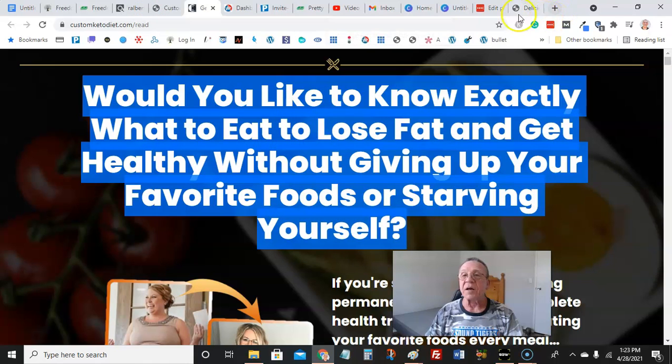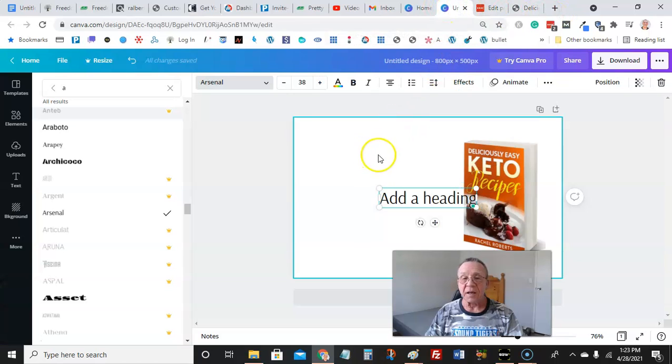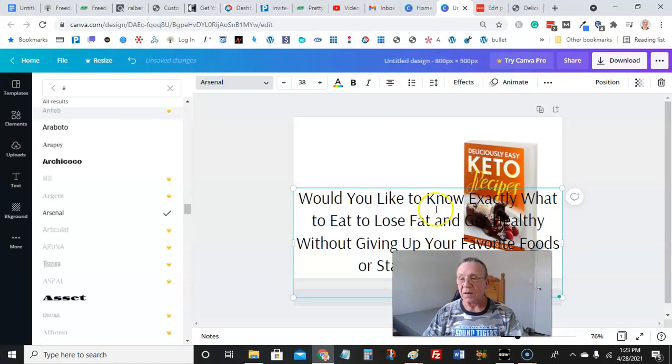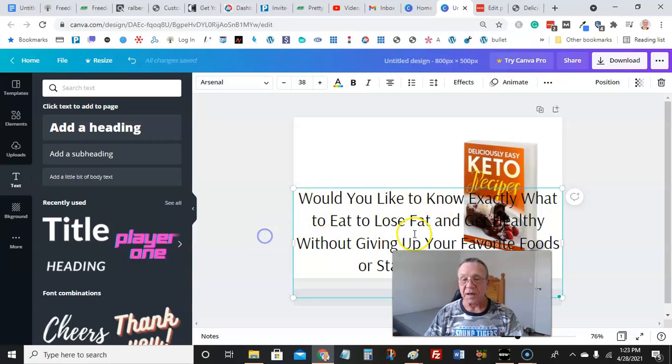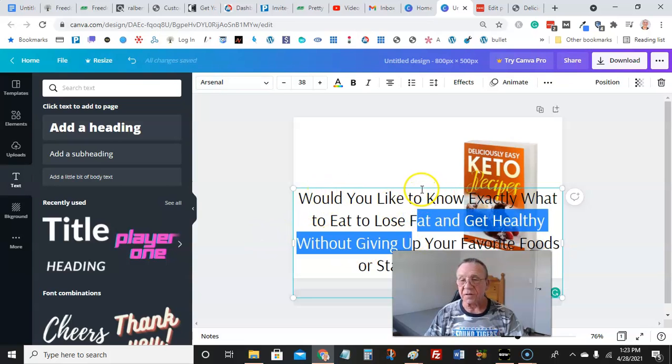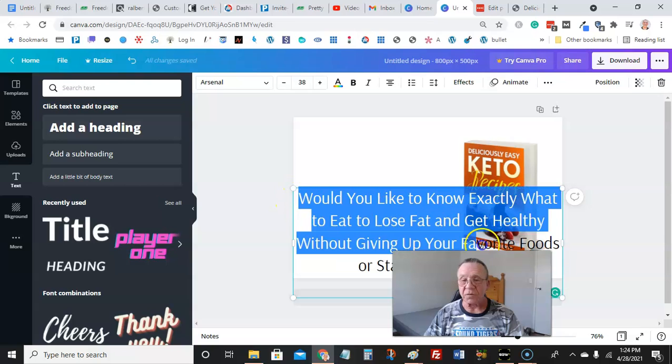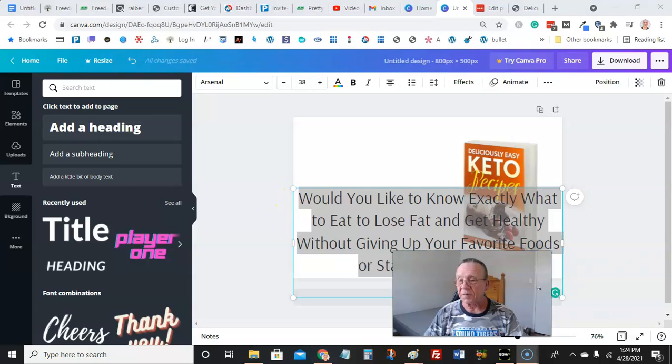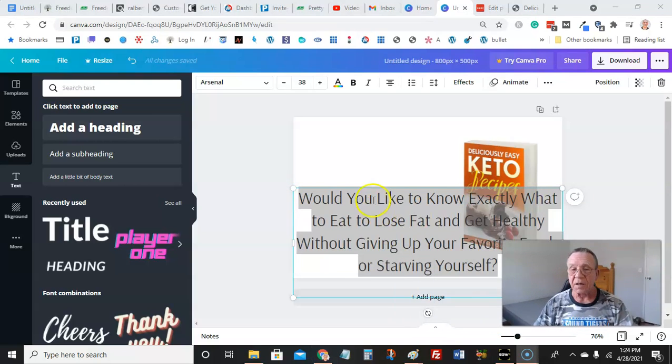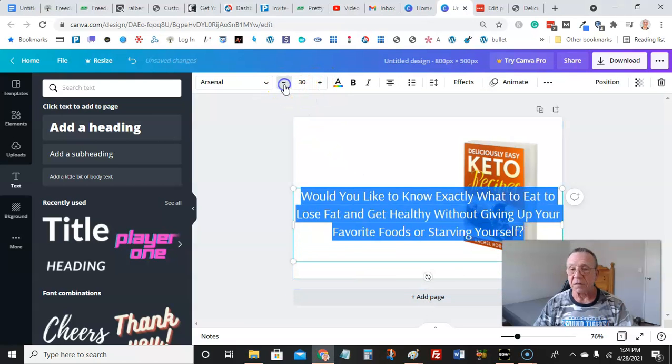and I'm going to come over here to my design, and I'm just going to punch it in here. Okay, and as you can see, it's a little too big. The headline's a little too big. So what we want to do is highlight the headline here. Let me put myself back over here, and we're going to make it smaller.